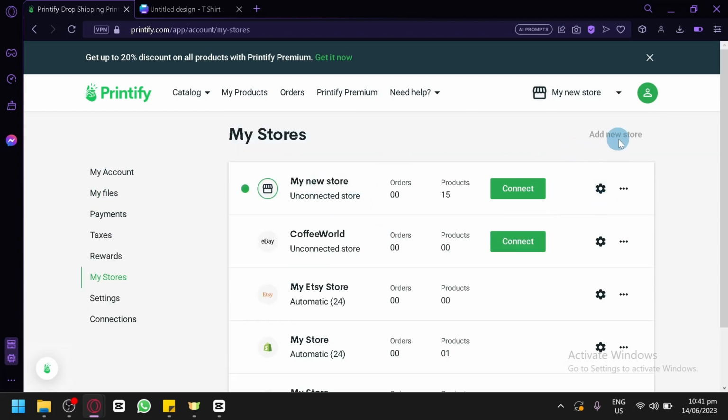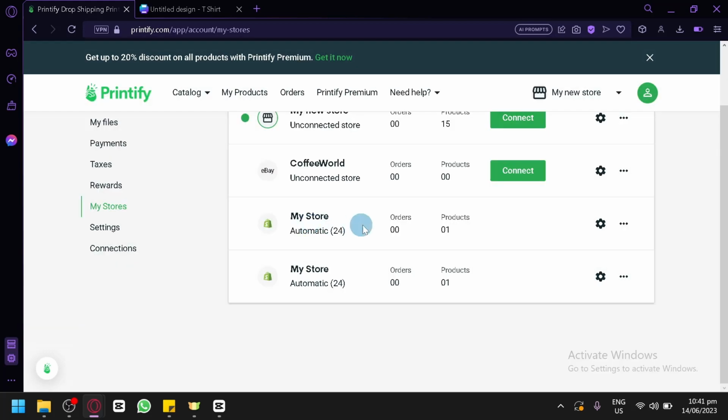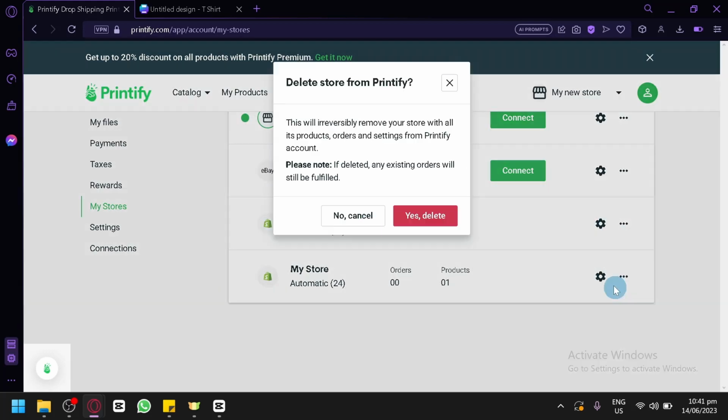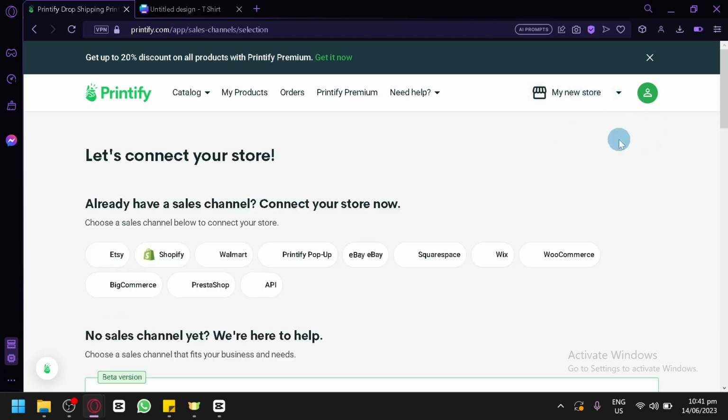Right now, I am not allowed to add a store, so let me remove some of these. As you can see, I already have some Etsy stores over here. So I'm removing some stores over here, just like that. And now I am able to add a new store. Now adding a new store is basic. So simply click on Add New Store over here.